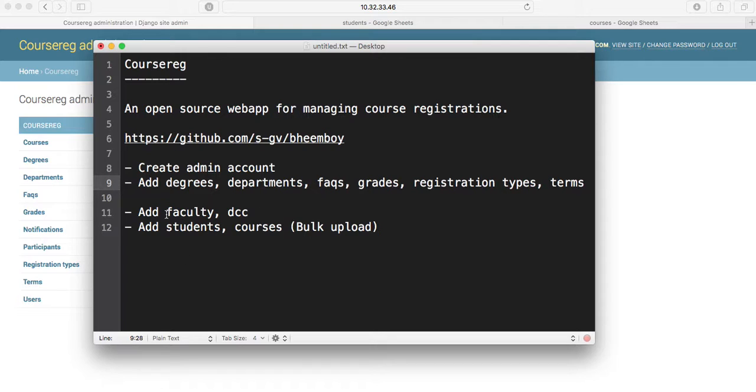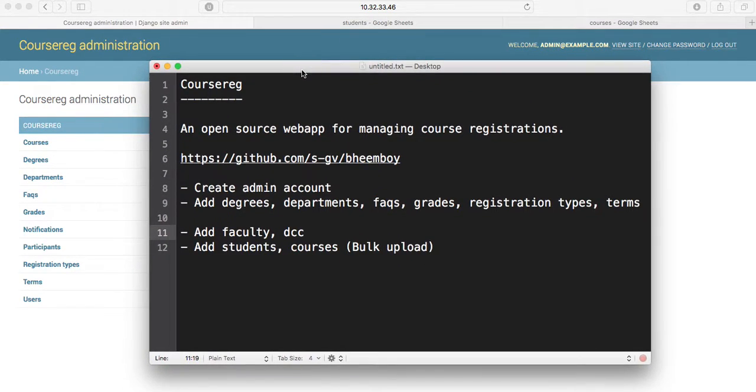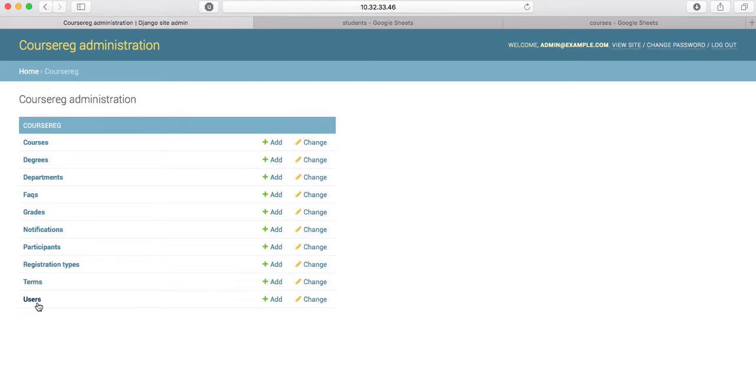On the other hand, the faculty, the department admin, students and the courses, well, these are things that you'll probably be adding new entries and removing old entries once every couple of months, once for every semester, say. So let me show you how to add faculty.